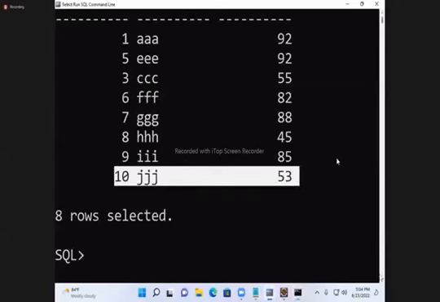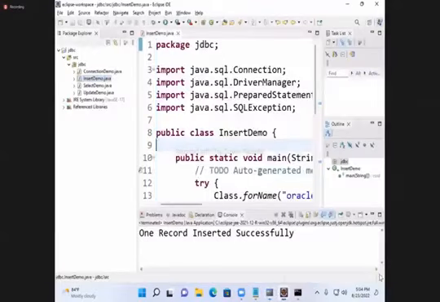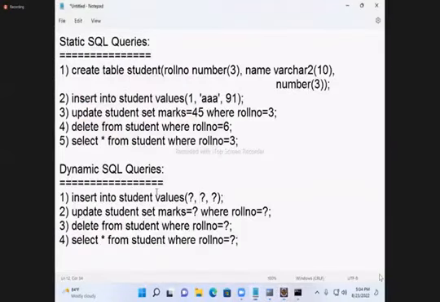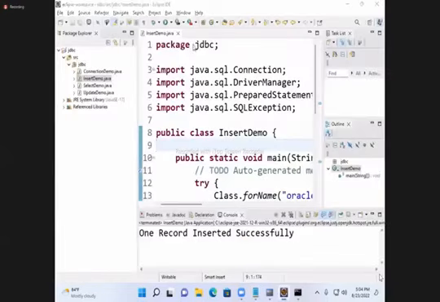Okay. Like this, dynamic SQL query. Now here are other SQL queries. Now, can you write this program? Yes or no? This is DML, this is DML, this is DML. This is DQL. See how to write it? How to write a dynamic SQL query? We'll see now. This is one more program.